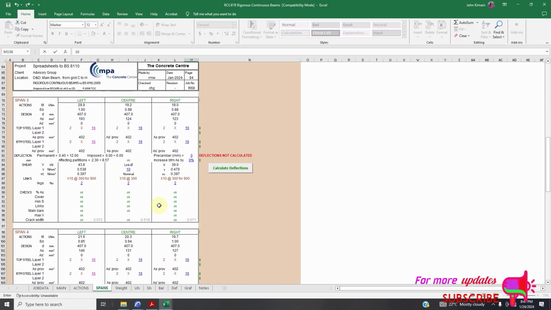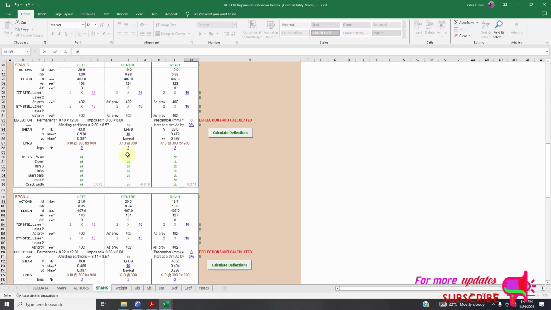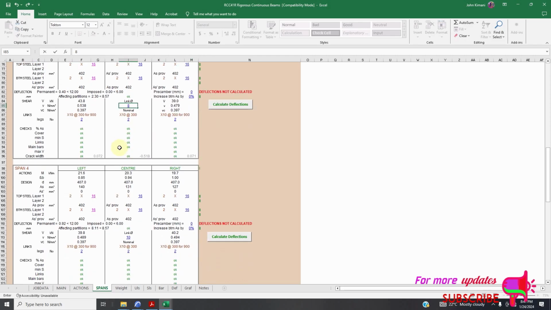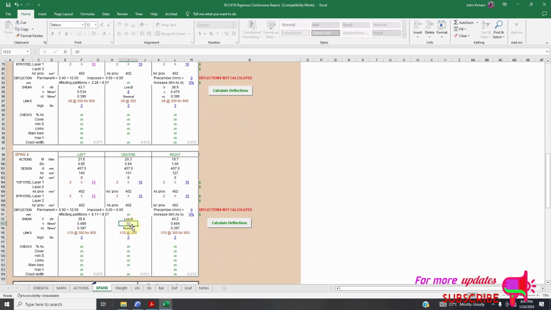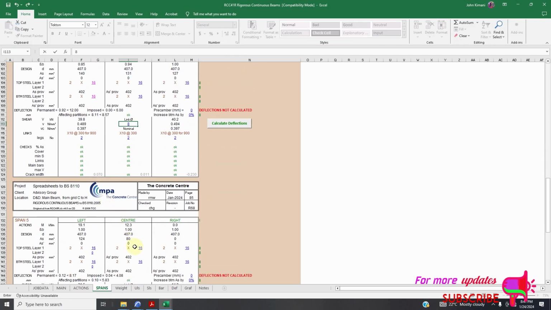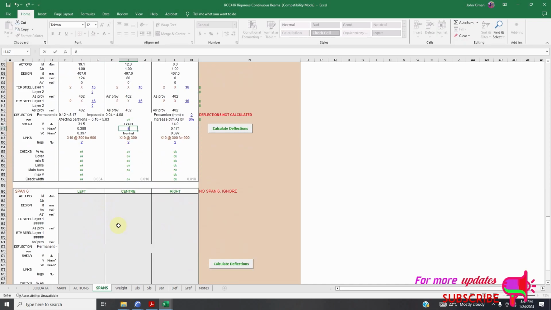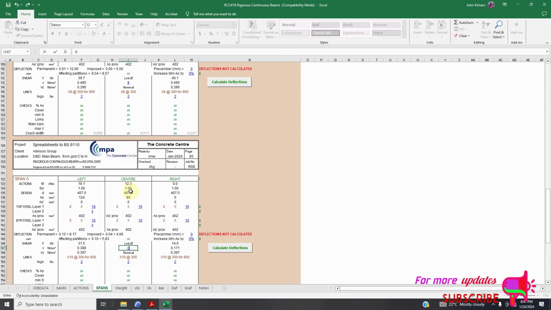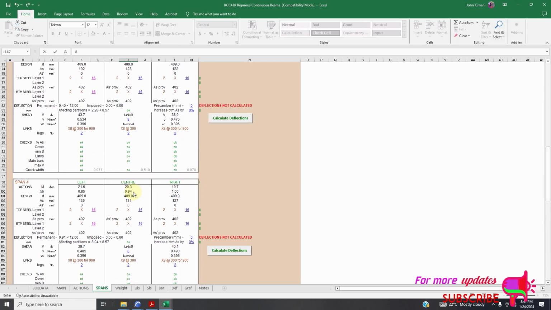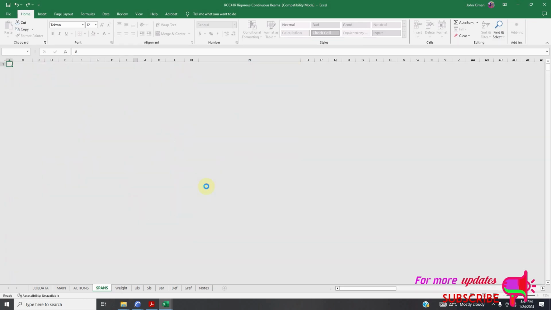So we need to calculate the deflection. I also need to make sure that I change here my shear link to be T8. Before I forget, 8. Okay, so I change all of them. So let's calculate deflection.